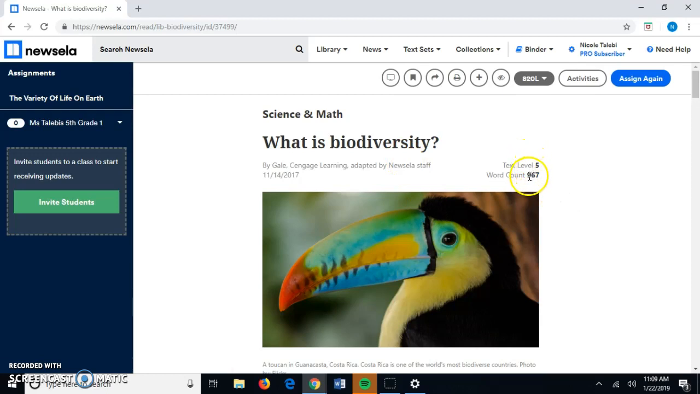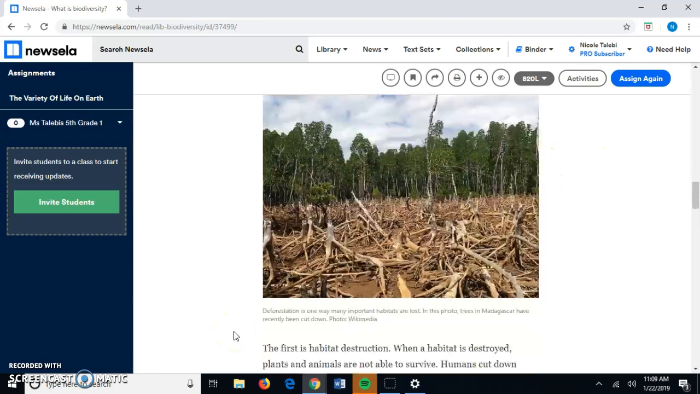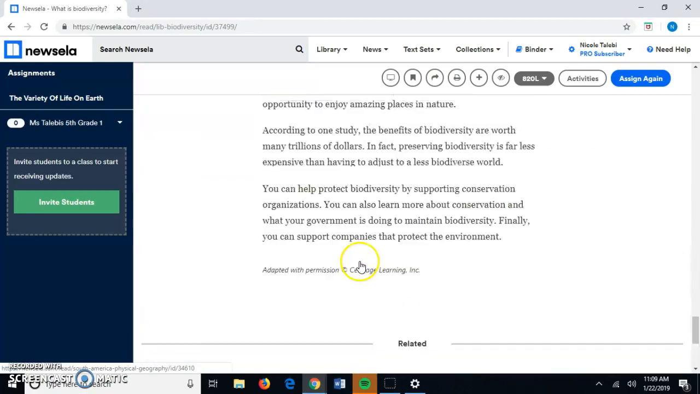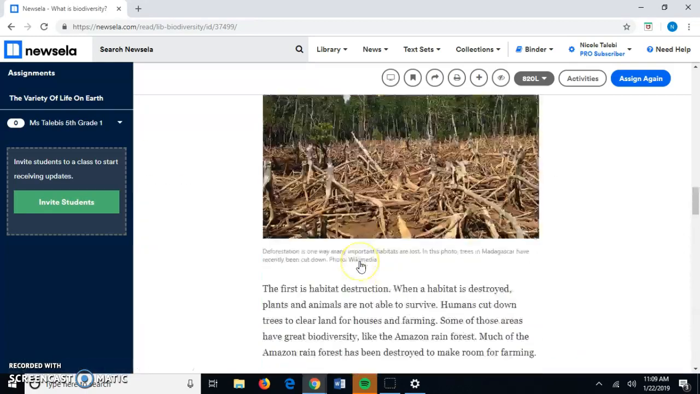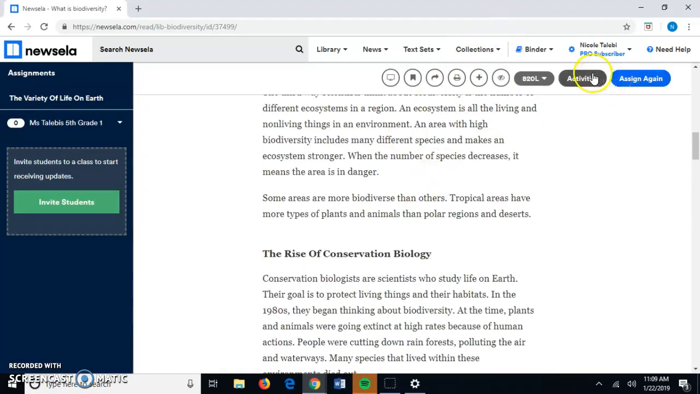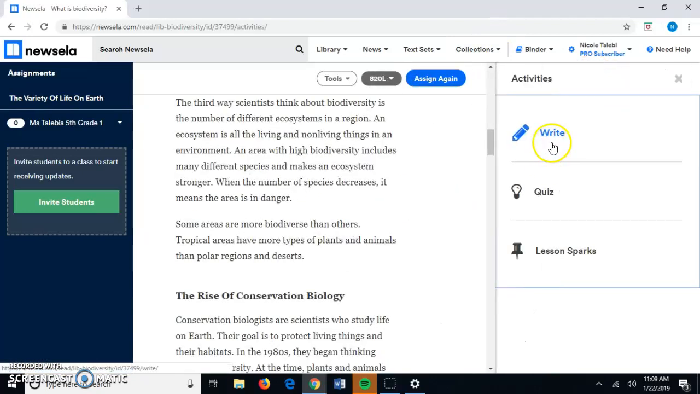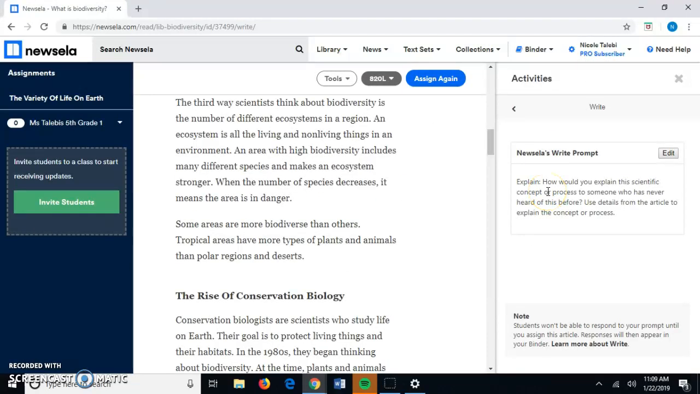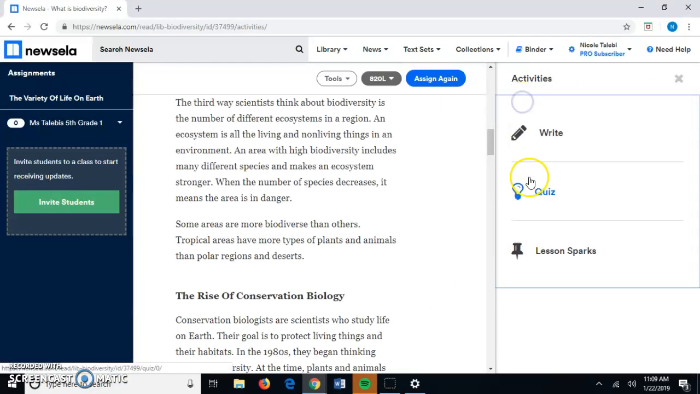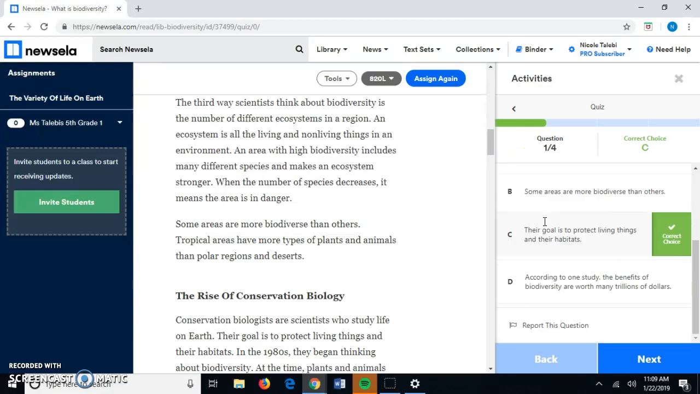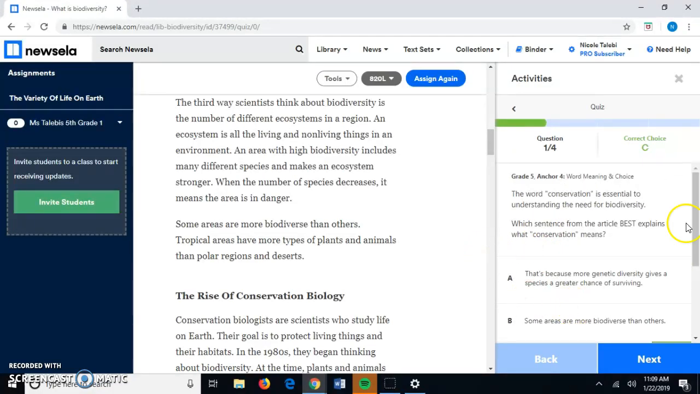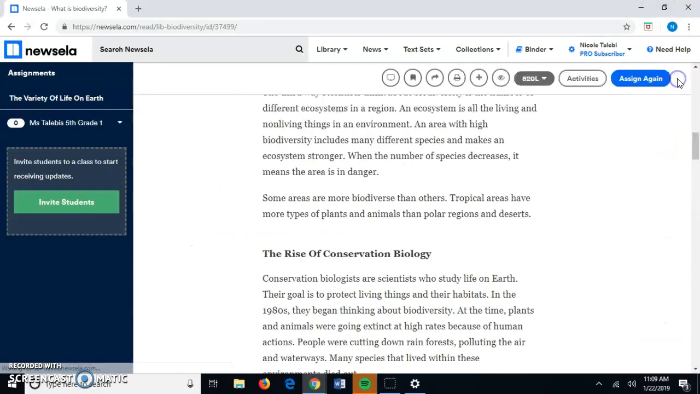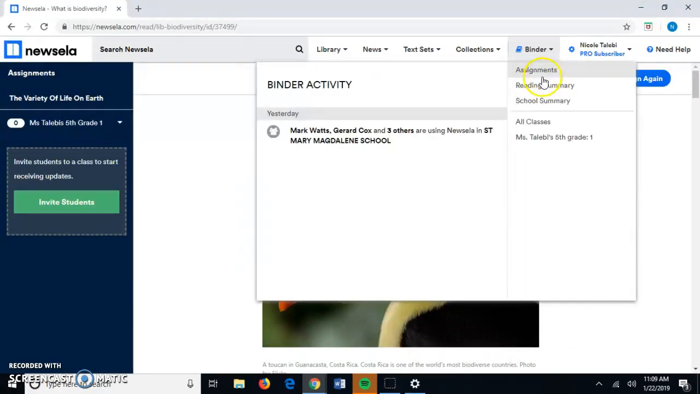Tells you how many words there are, what text level it is, grade 5, because I teach 5th grade. Scroll down, you can read the article. There's pictures, related articles. I can look at the activities. There's a writing prompt. There is a quiz. And after the kids take the quiz, you can actually see the data, which is super cool.